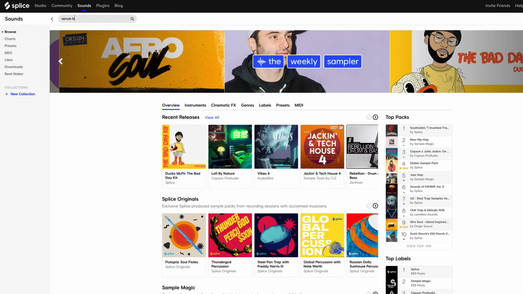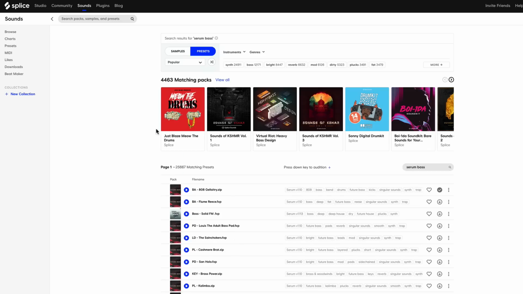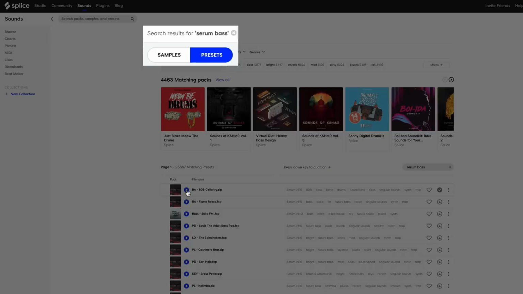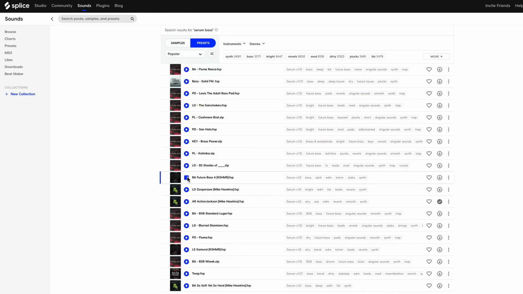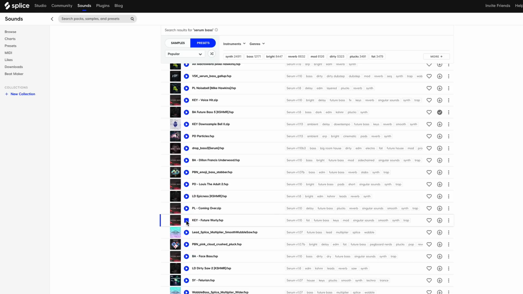Next, I want to find a SERUM preset that I can use as a bass. So back in Splice, I'll make sure that I show presets up here rather than samples. Those two are kind of harder hitting basses. I want a softer, more gentle bass sound. Now that one is a keyboard sound, but in the low range, it might actually work well as a bass.